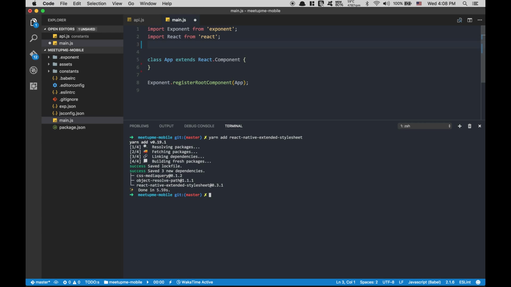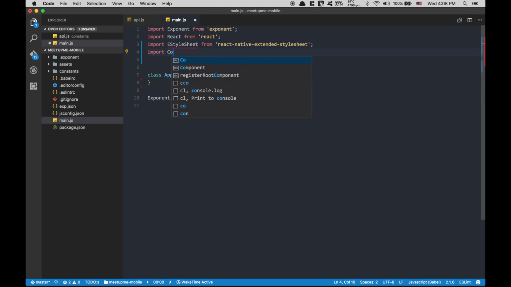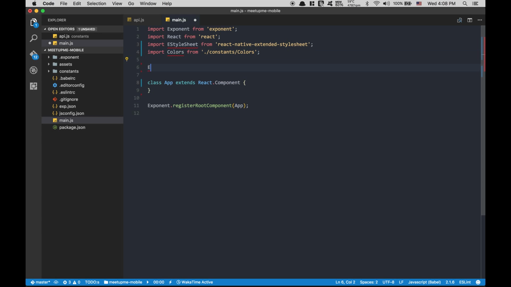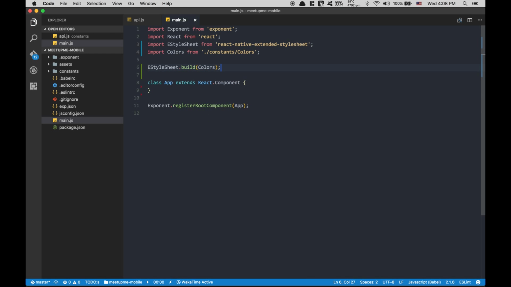Perfect. So now when this is done, the only thing we need to do after that is import EStyleSheet coming from react-native-extended-stylesheet. And now we need to import the color file we created inside the constants. Why do we do this? Because here we're gonna do EStyleSheet.build. Build creates the stylesheet with passed variables. So now we're gonna pass the colors, so now we can access each of the colors without importing them inside a stylesheet coming from EStyleSheet.